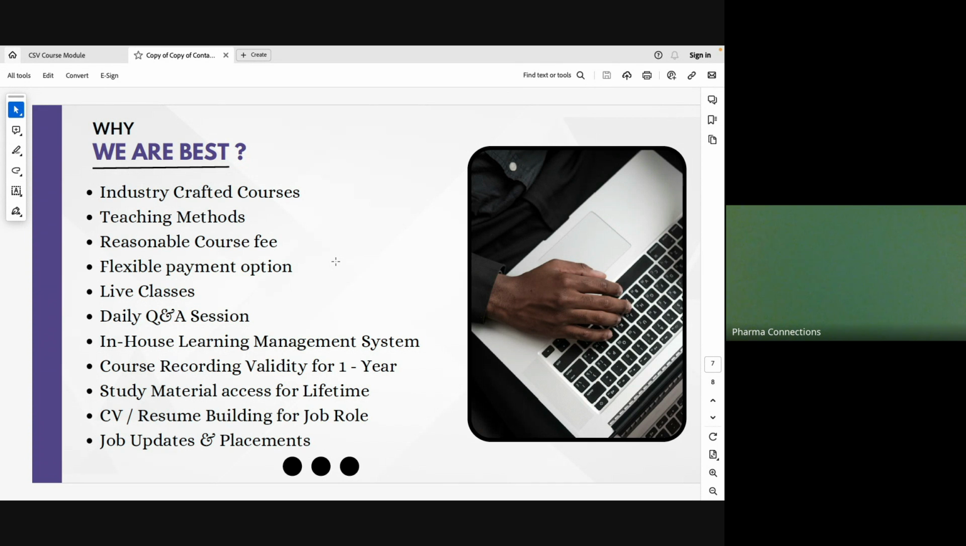Then, as I said, the teaching methods are going to be very, very different from what you are going to have in other courses or other institutes. We have people who are working in the industry and they'll be teaching on a part-time basis. Then the course fee is going to be very reasonable, and we are the only institute in India where you get flexibility in the payment.